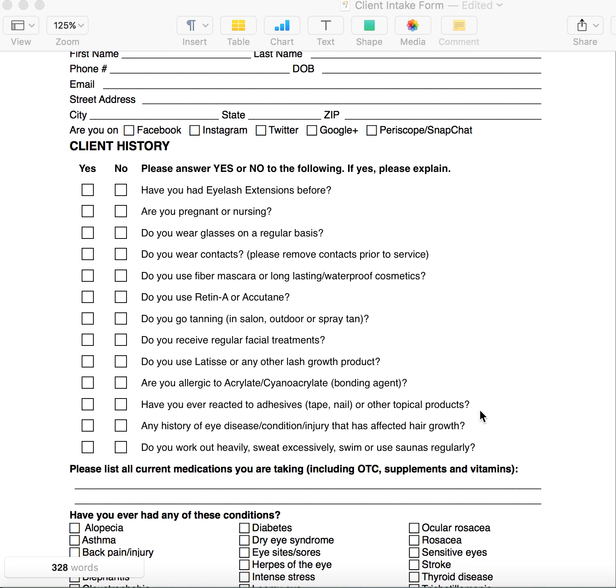Do you work out heavily, sweat excessively, swim, or use saunas regularly? Again, this is something you can go back to if you run into retention issues. Somebody who sweats excessively is not necessarily not a candidate for eyelash extensions. However, they do need to clean their lashes regularly because that sweat will get into the lash line and just sit there and breed bacteria. If they have oily skin to begin with, that sweat is bringing some of that oil into the lash line, which may cause retention issues.